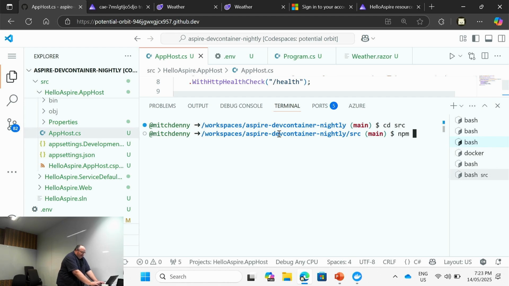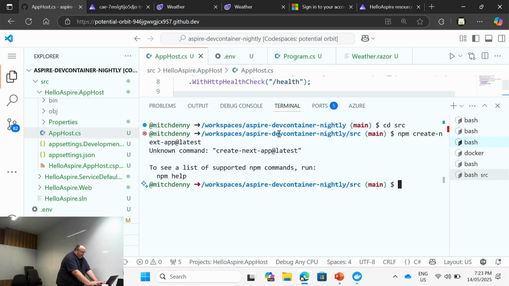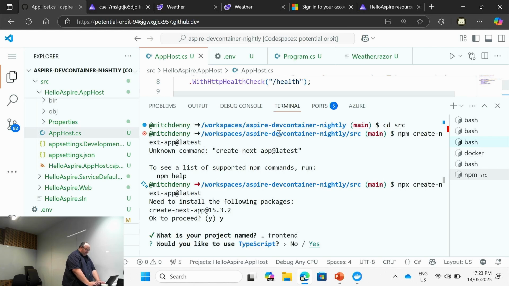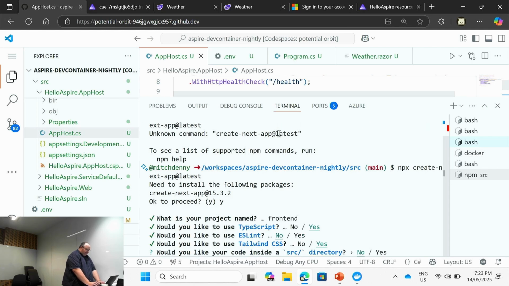I think it's npm create next app, isn't it? Latest. Create. Is that it? Oh, NPX, right. That's right. Spot the .NET dev in the room. Okay, so we're going to call this front end. Yeah, whatever.